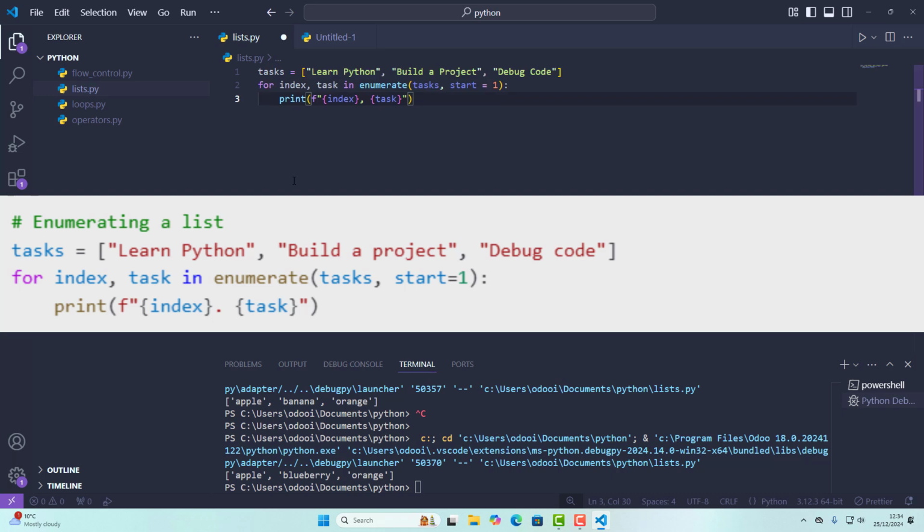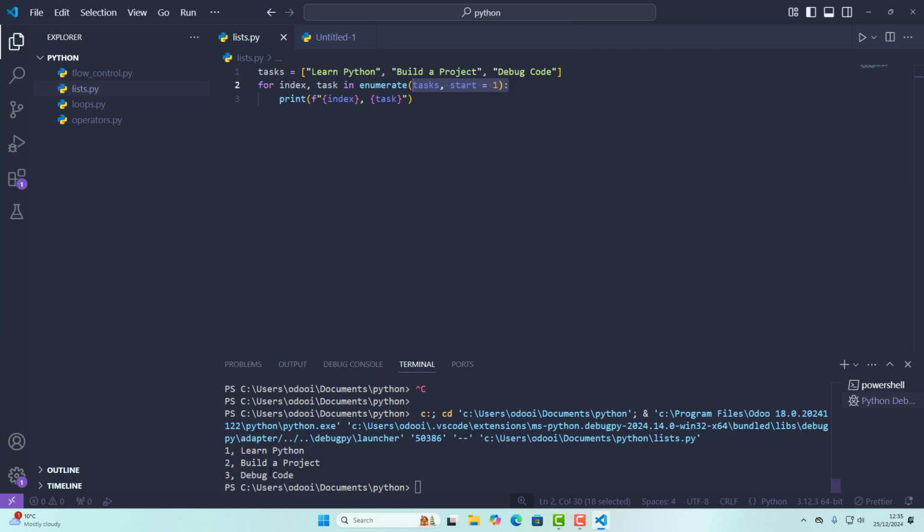Right. So what is happening here in this example? Enumerate tasks, comma, start is equal to 1. Basically it provides both the index starting at 1 and the value, in this case task. The output is, you can see, 1 learn Python, 2 build a project, 3 debug code.